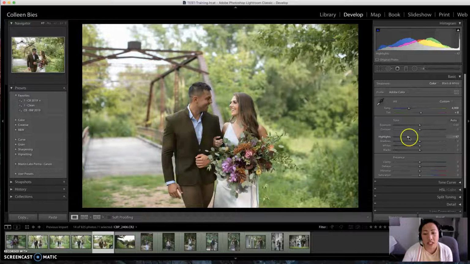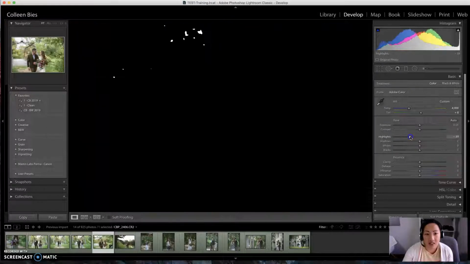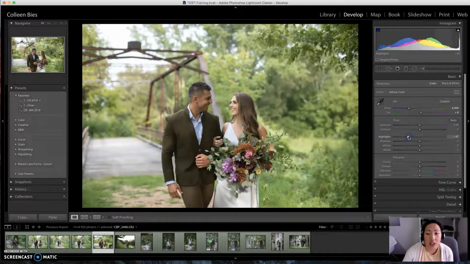If you take your highlight slider and slide it all the way to the left and you still have white spots all over your screen, even after you slid your highlights all the way down, that means those highlights are completely blown out. There is no detail at all left in them, and no matter how far down you go on your highlights, you'll never rescue them.